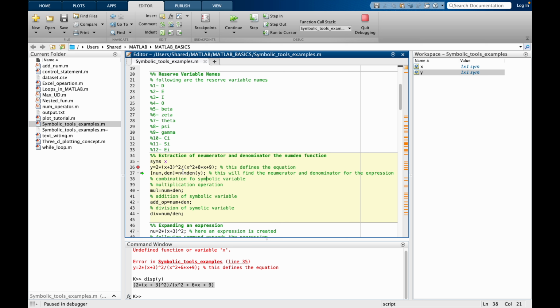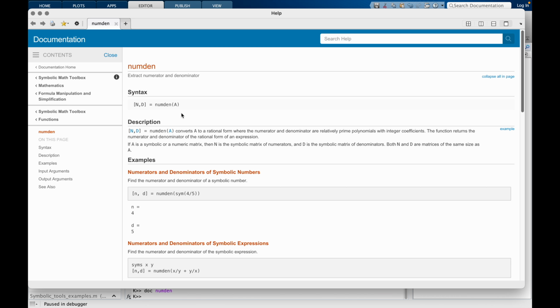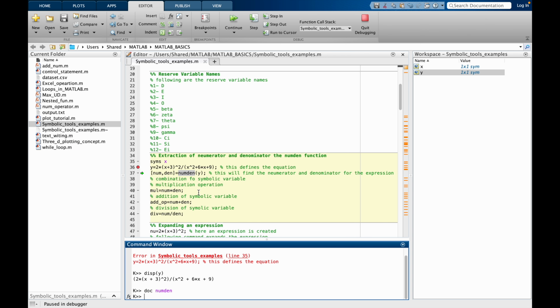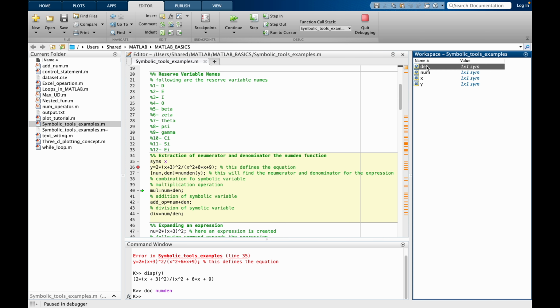So now suppose I want to find the numerator and denominator for this, so I can use the numden command. If you want some more detail inside the numden command, you can type doc numden. Then you will get a complete documentation, and you can read through this documentation what this function does. So it extracts numerator and denominator as mentioned. So if I just execute this, I got the num and den in the symbolic toolbox only.